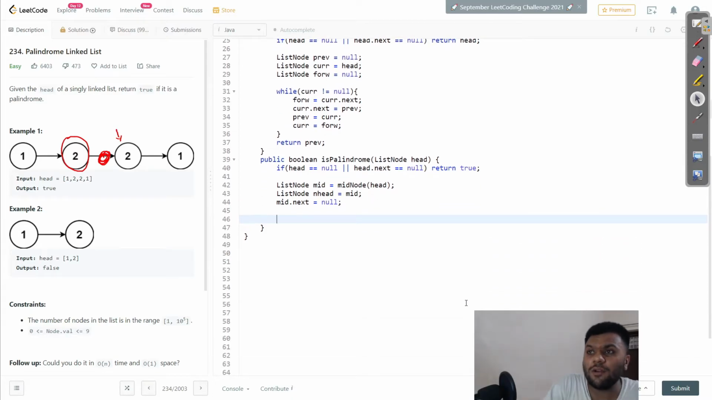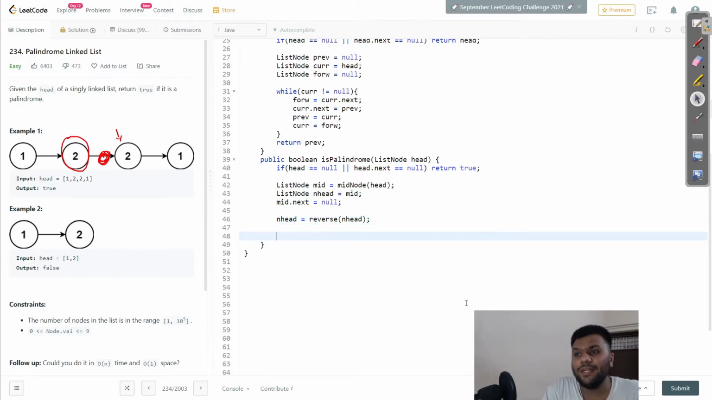All right, now my job is to reverse it. So I will say new head, do one thing, reverse it. Just reverse it. So I will say reverse new head. I hope this is clear. Okay, so now what else can I do? I just have to make two pointers so that we can go back and check.